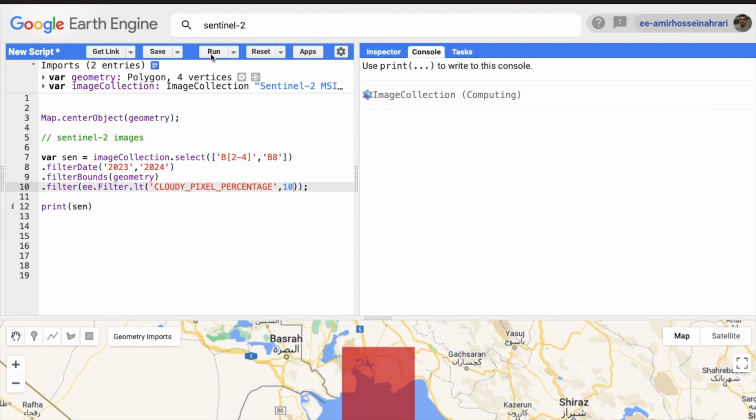And now run the code again. Code is running, image under calculations, only 300 or more than 300 images available. These are almost cloud free, and now we can make a unique image with less noise and less cloud cover and less cloud shadow for the normalized difference turbidity index calculation.